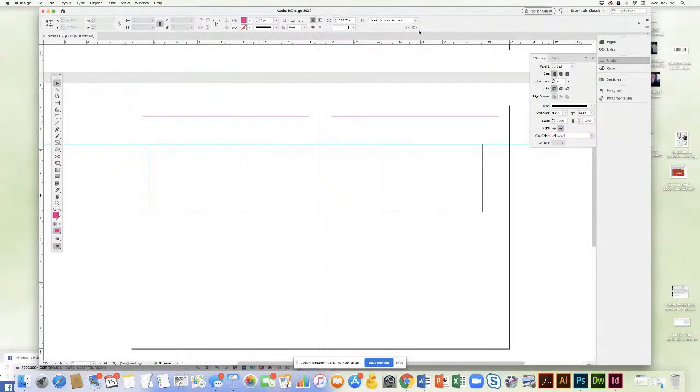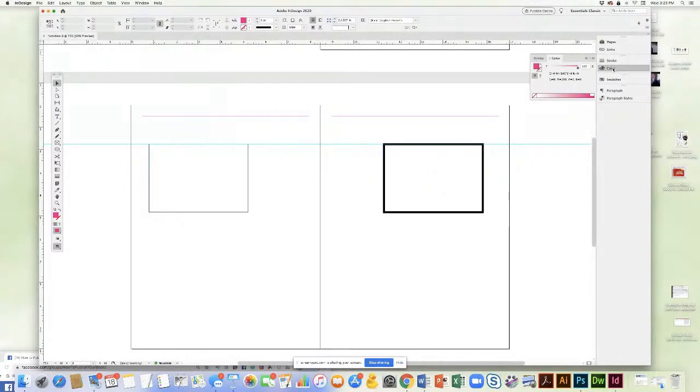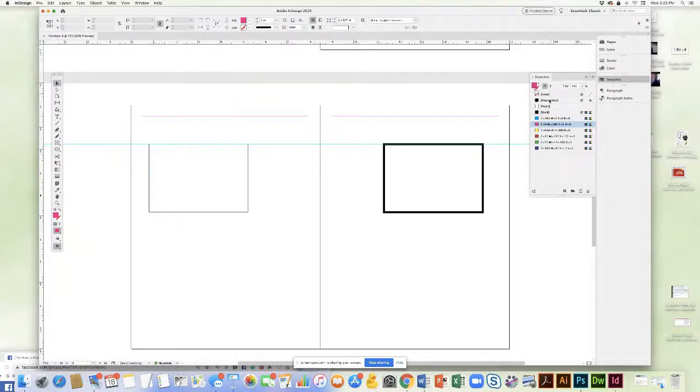As we move along the side here, we have some palettes on the side, and these are the ones that they sort of give you as standards. They're going to be the page one, the links one, which tracks all your graphics, the stroke, which, remember, was the thickness of our boxes. We have a color palette, which I rarely ever use, but I use the Swatches palette all the time.